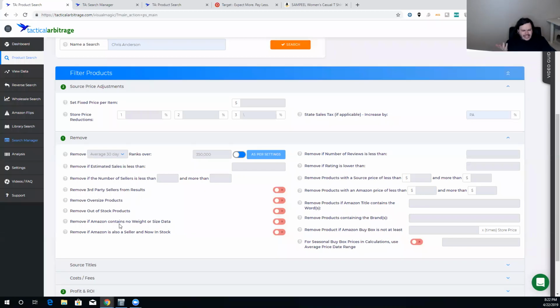The contains no weight or size data. A lot of people use this, especially when they have prep centers. I don't like this because what that just means is that nobody's ever FBA'd the product. So if nobody's ever FBA'd the product, that's not a problem to me. I'll just add the weight data myself. It's not a big deal. Now, of course, that could mean that it's hazmat potentially, that it's never been FBA'd, but that happens. I see that very rarely.